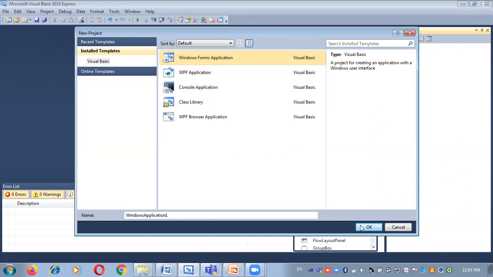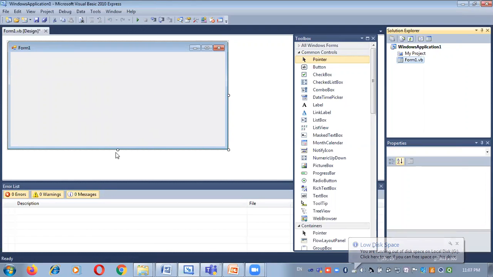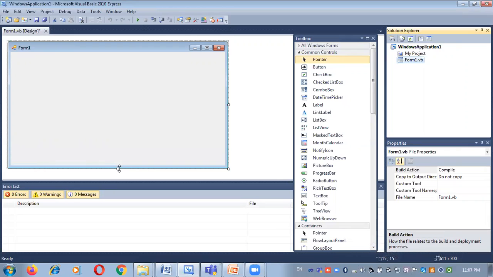Select Windows application and then click OK. After clicking on OK, Form 1 is displayed. So basically in Visual Basic there are four to five types of operators, like arithmetic operator, comparison operator, logical operator, bitwise operator and concatenation operator. So today I am going to present how these operators are used to make a simple application in Visual Basic.